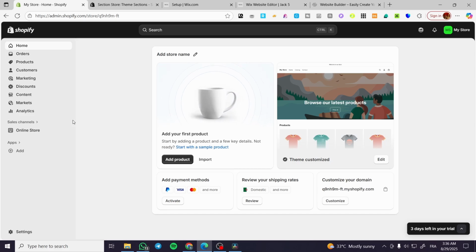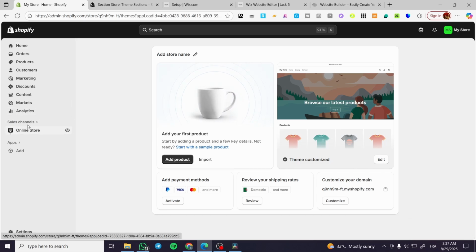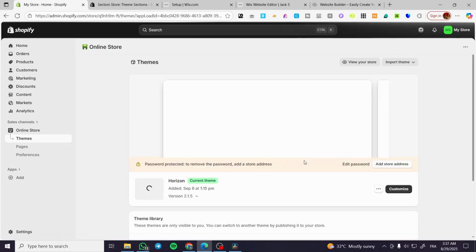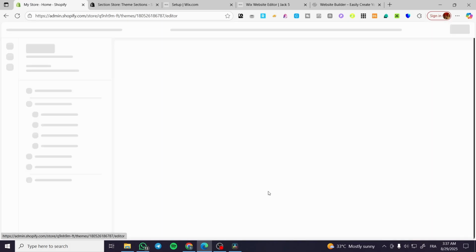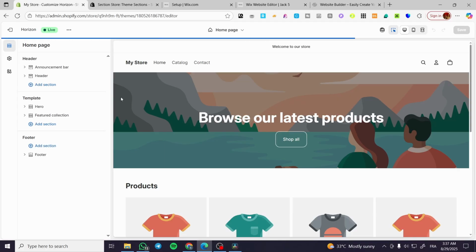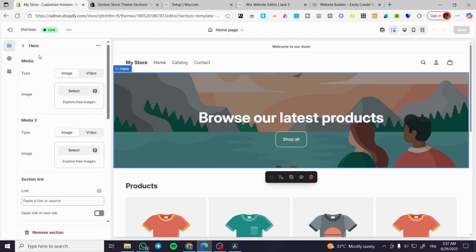So once we have been here, we can go ahead and head over to the online store within the sales channels, select the themes, and then you can go ahead and head over to the customization of your specific website. So here, normally the hero section is going to be a section resembling this. So it is going to have the hero section, which is going to be this one.